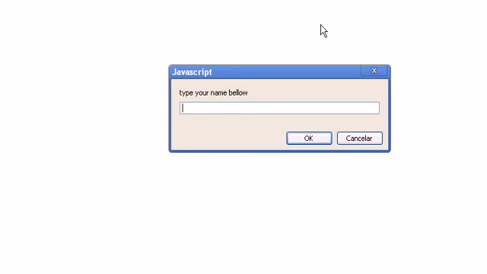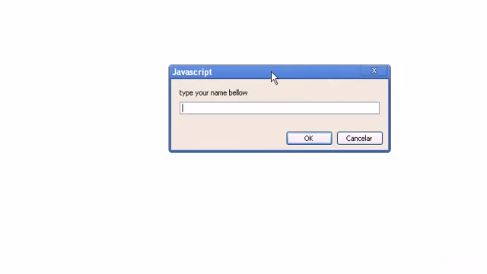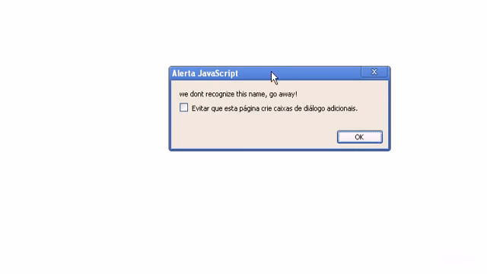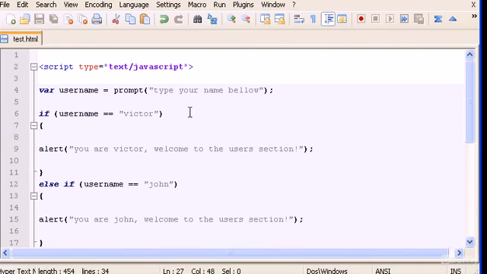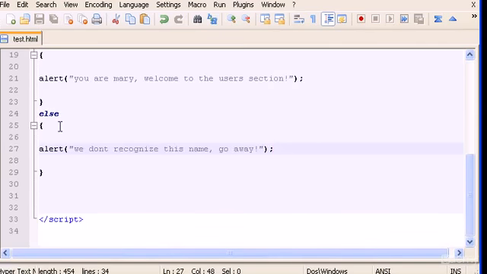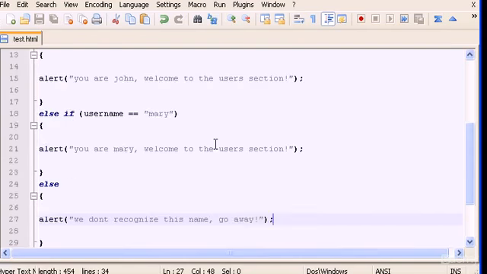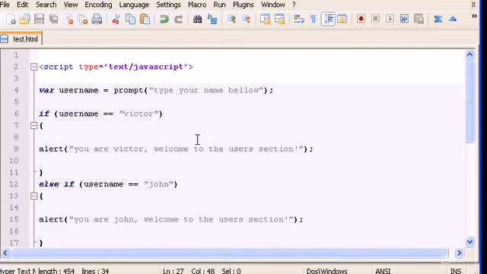And what if we don't type any of those three? Let's say Brian, enter. We don't recognize this name, go away. Let's do Matt. We don't recognize this name, go away. So this is how we use the else if statement, and this is a cool example with some usernames. If we type a username that is not in the code, we give an alert box saying we don't recognize this username, go away.